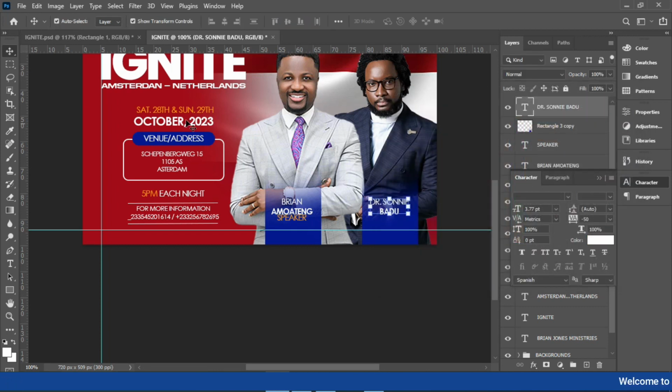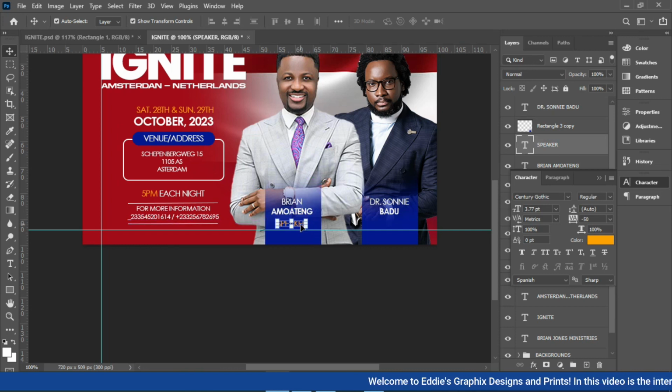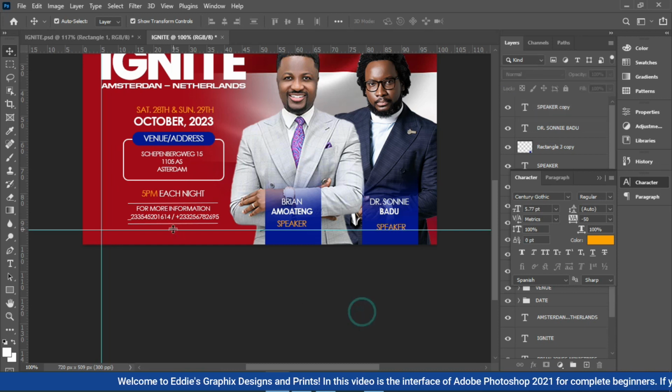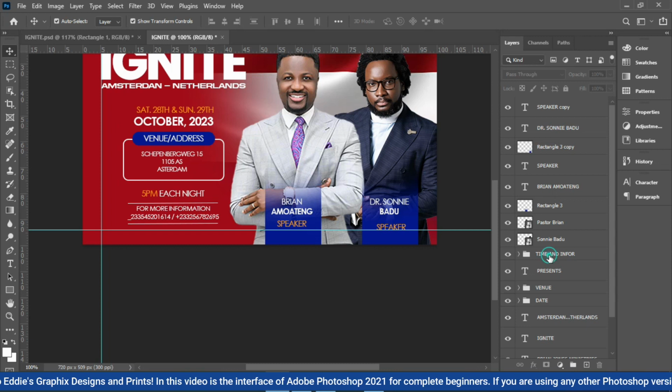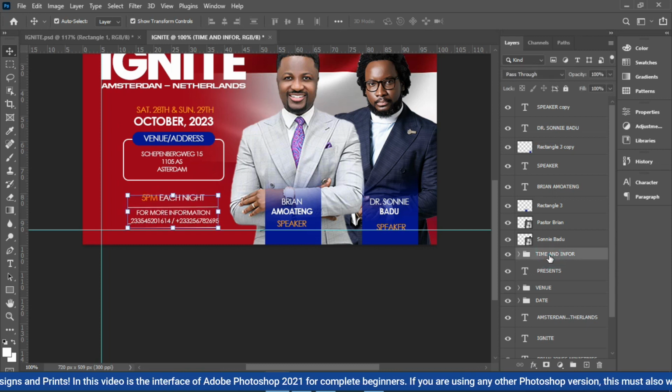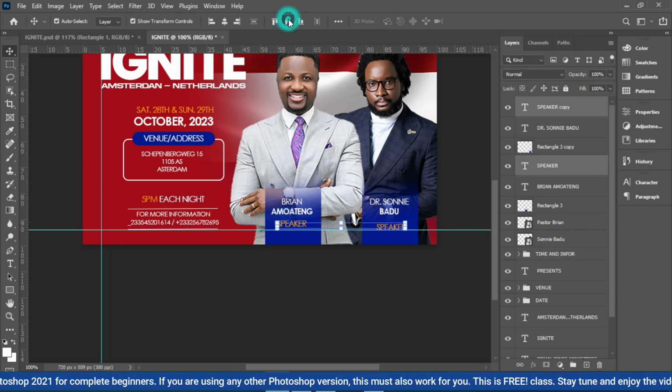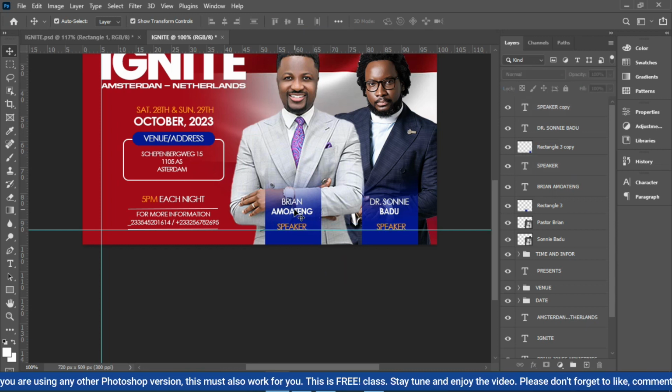All right, so let's select the speaker and bring it down here on the line like this, and then let's repeat it, Ctrl J, bring it here. You cannot see it, so let's bring it on top. That's beautiful. And then we don't need the character again. Let's select the info and then shift it down a little bit. Okay, so then let's select the speaker, all the two speakers, and align them like this, and then let's bring it down. The design looks beautiful.